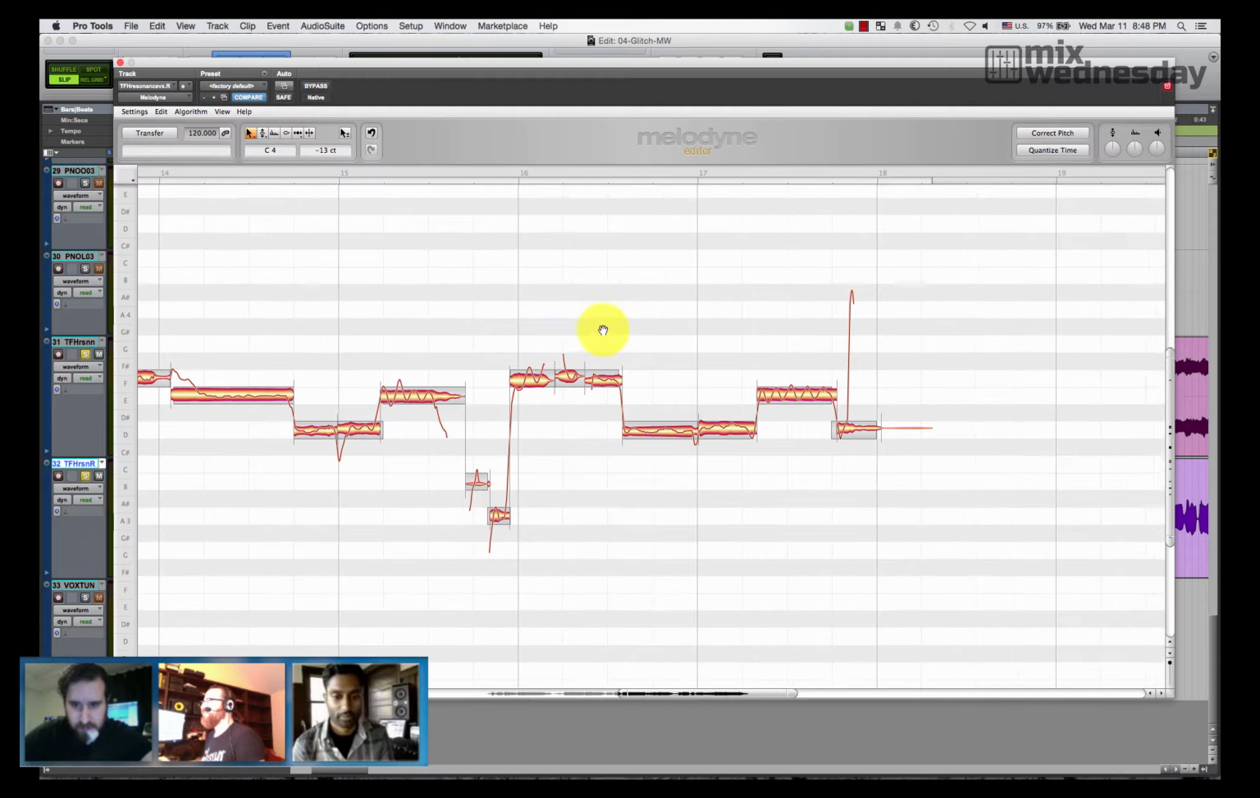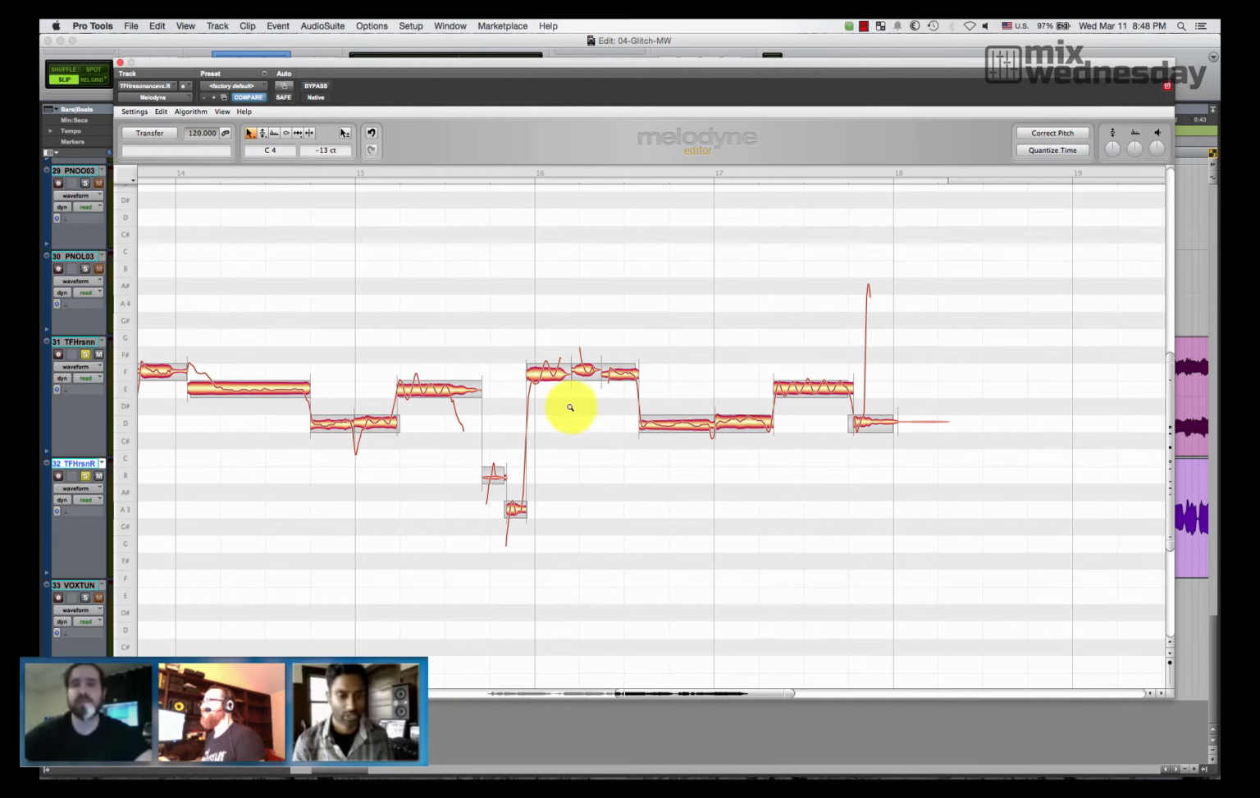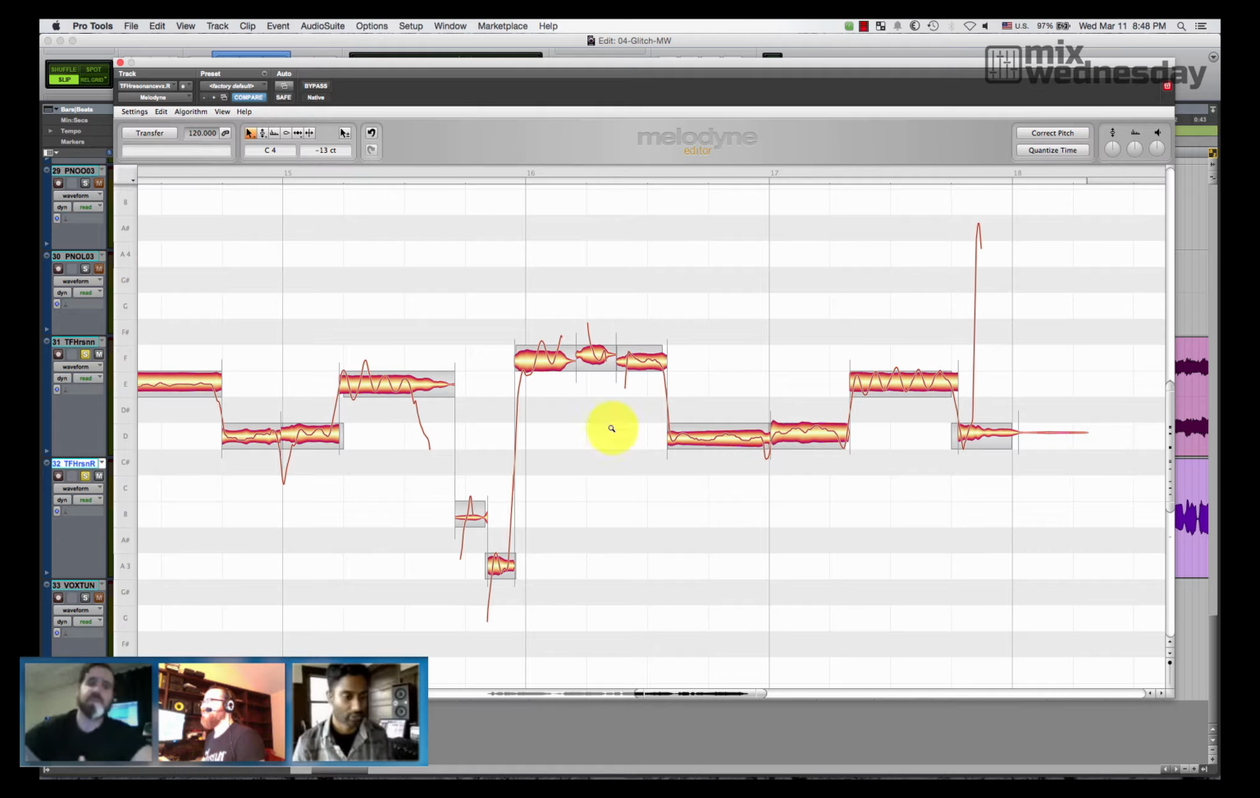Let's talk about how you save this into the session. Do you just leave the plugin up and leave it on, or what do you do? In theory, you could, but it's not a good idea. Why is that? Yeah, it's taking up a lot of CPU. There might be latency happening. Just a lot of bad stuff. Okay, so what's the option?